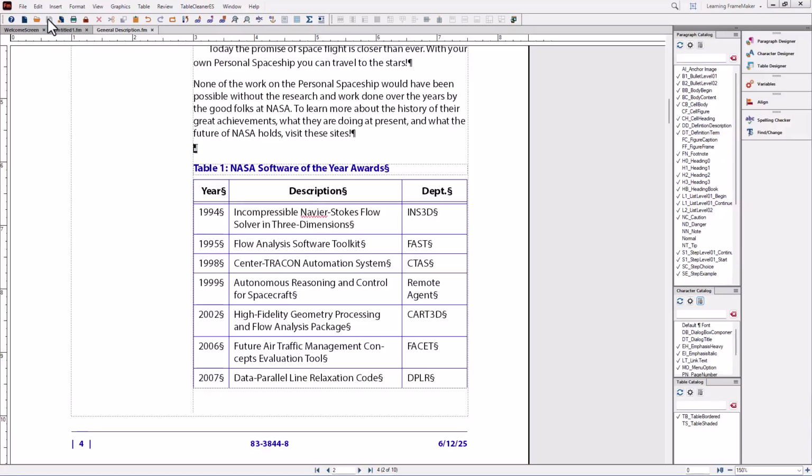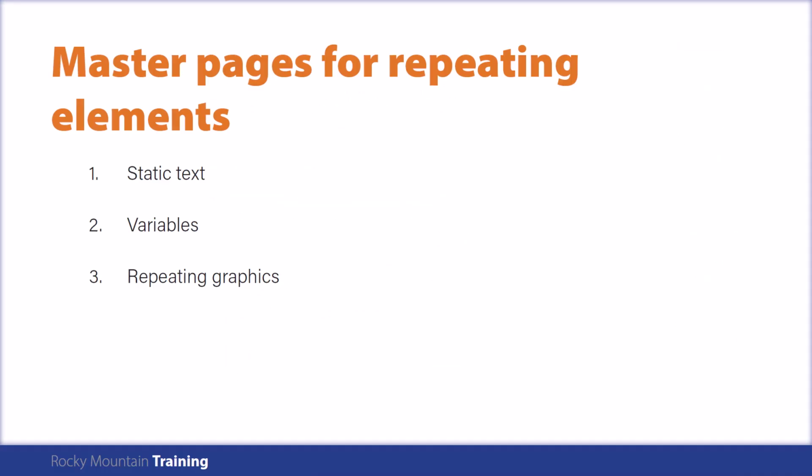Let's continue on now and talk a little bit about the headers and footers and the master pages. So next up on the top 5 things to understand about FrameMaker is that the master pages are used to hold the repeating elements in a document. Think about the items that repeat at the top and the bottom of all the pages: page numbers, headers, footers, repeating graphics.